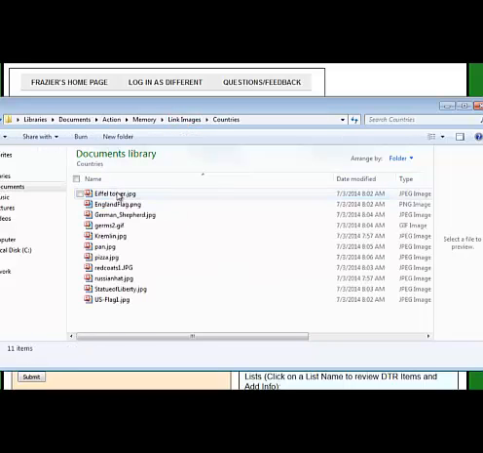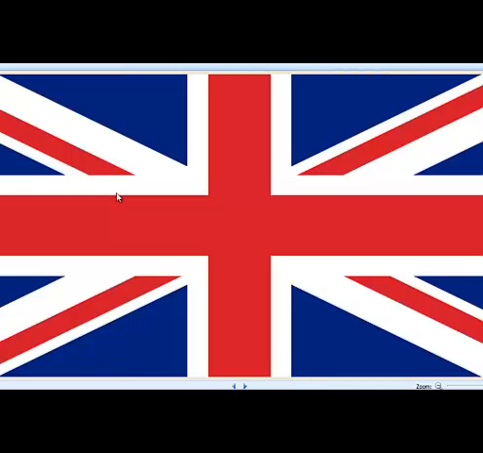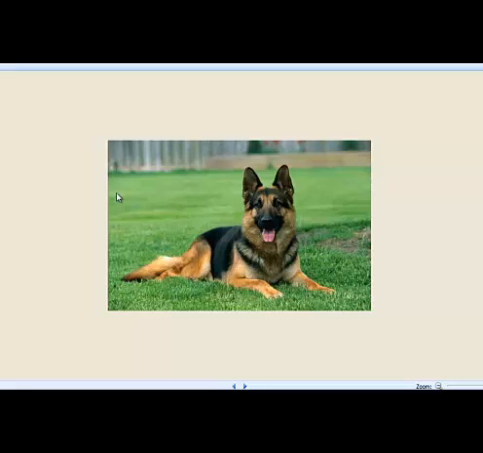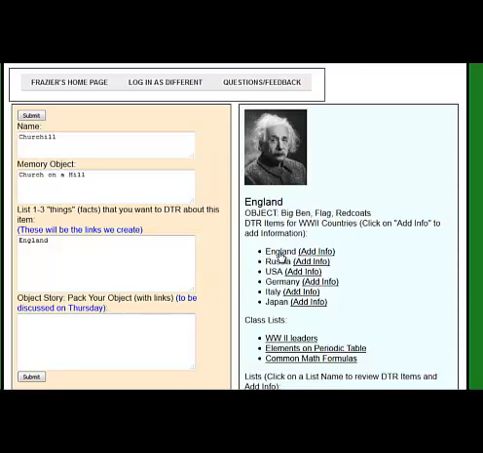So here are some for my countries. Here's my potential image for France. Here's my image potentially for England. Here's my image, this is German Shepherd, so that's a possible. But what you need, just like anything, if you're trying to remember the countries, is to think about what images you're going to use. So I have some suggested ones.